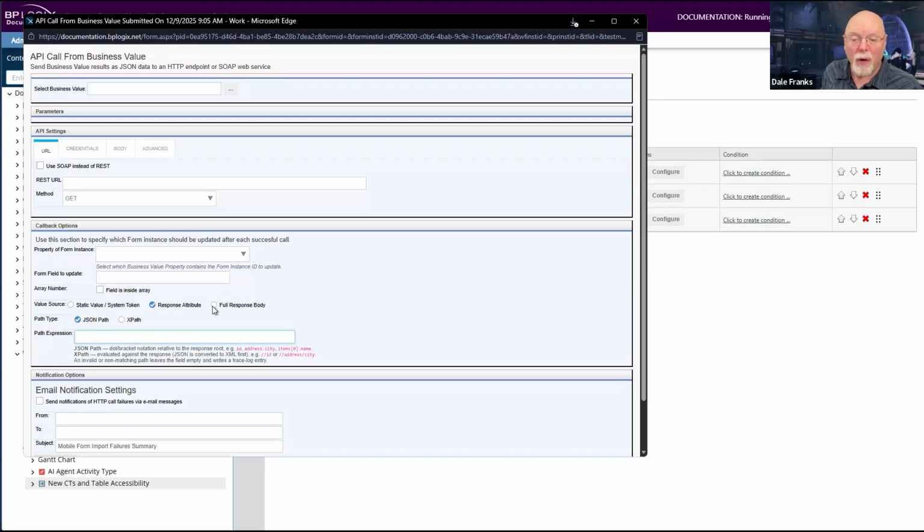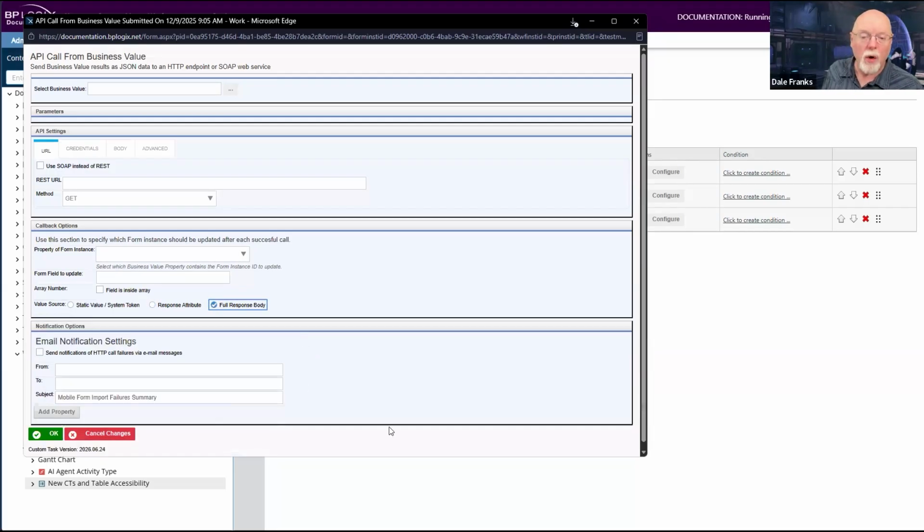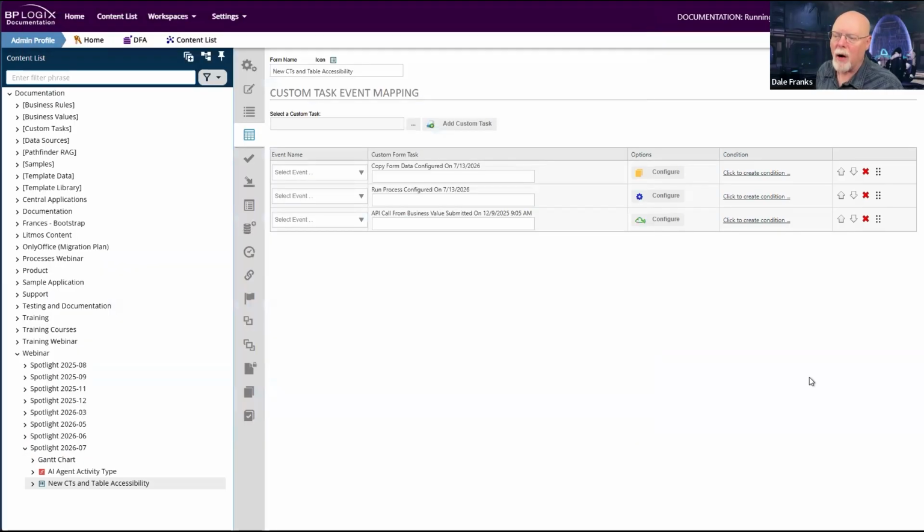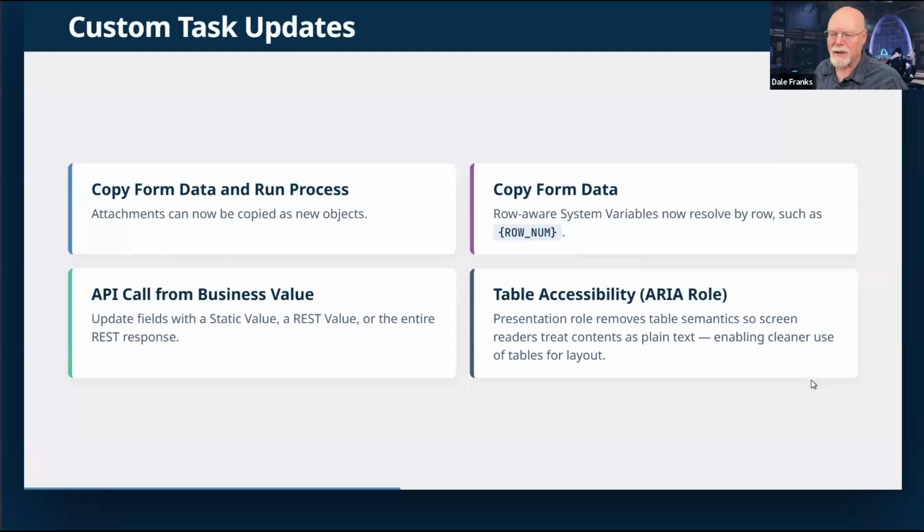And then I have the full response body selection, which will not require, obviously, any sub properties of that. It's going to actually take the full REST response, whatever it is, JSON or XML, and it's just going to take and put that entire REST response into the form field that you select to update with the custom task. So it gives us a lot more flexibility in terms of what we can place inside a form field when we call the API call from business value custom tasks. So I think that's going to be a big improvement.